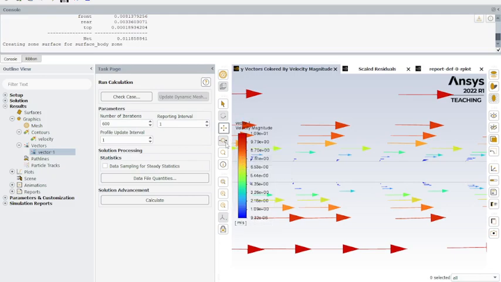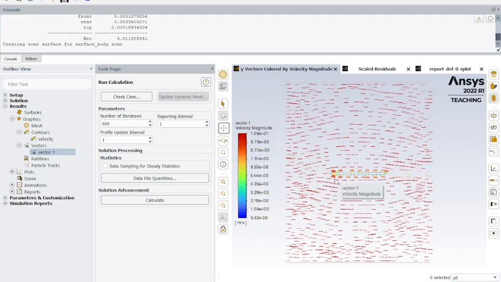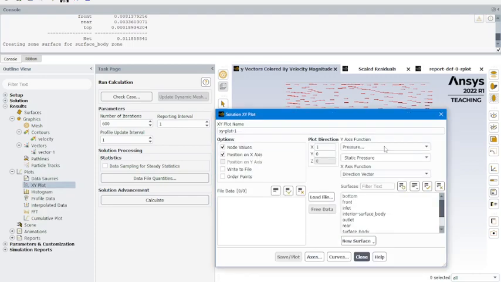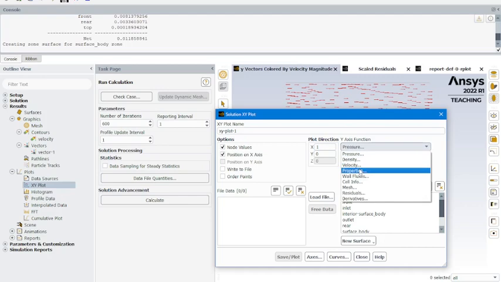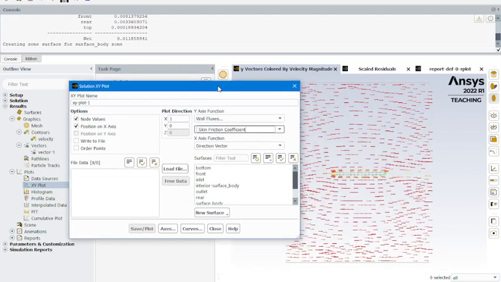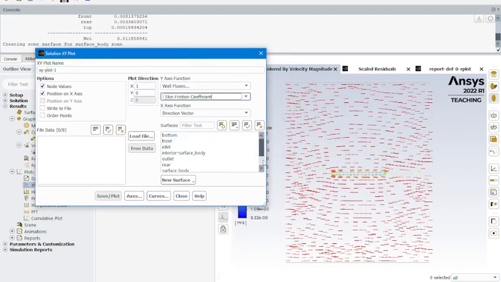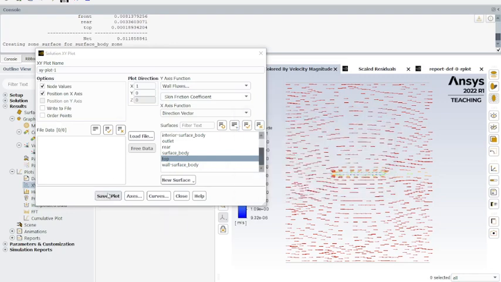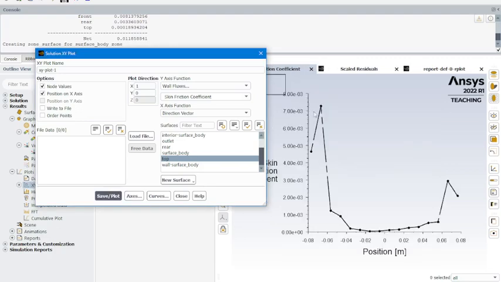Okay, the next thing we're going to look at is the skin friction on the surface of this plate. Go to XY plot. Wall fluxes. Skin friction coefficient. And we're going to want to look at this on the top surface of our plate. Go in here. Do the center line one. First we'll save and plot. So that's what our skin friction coefficient looks like.